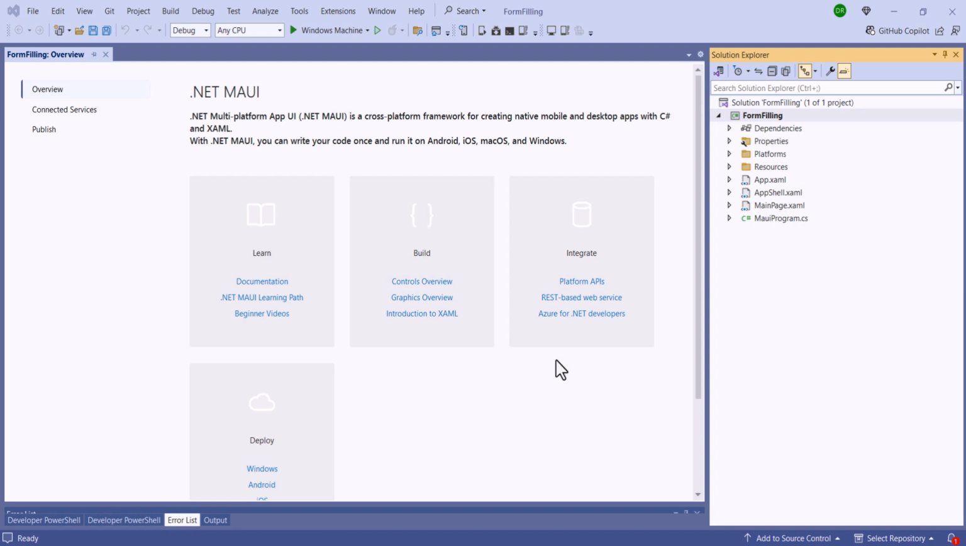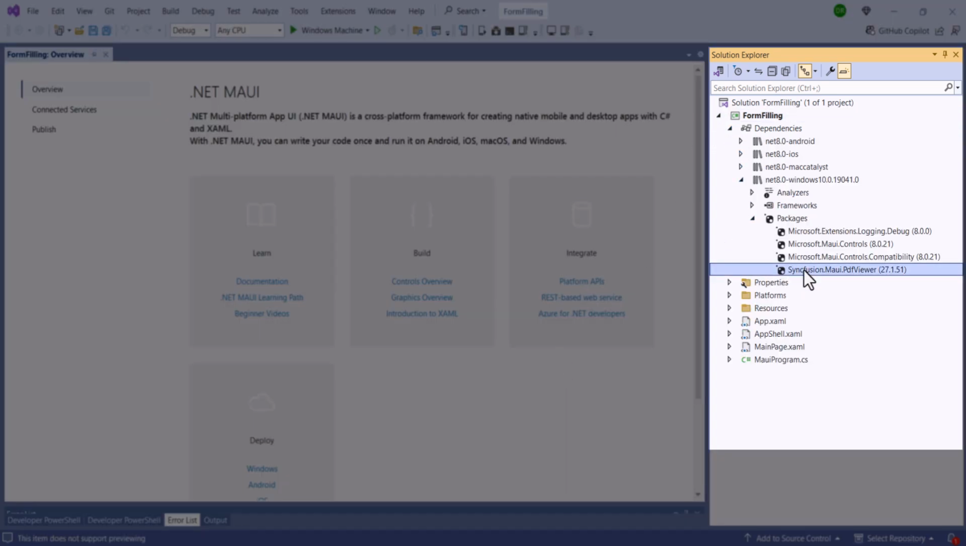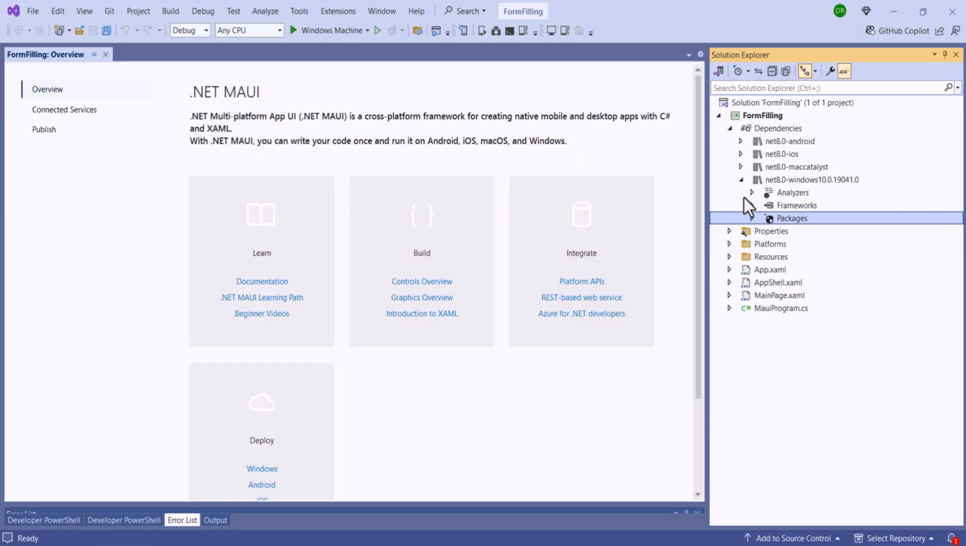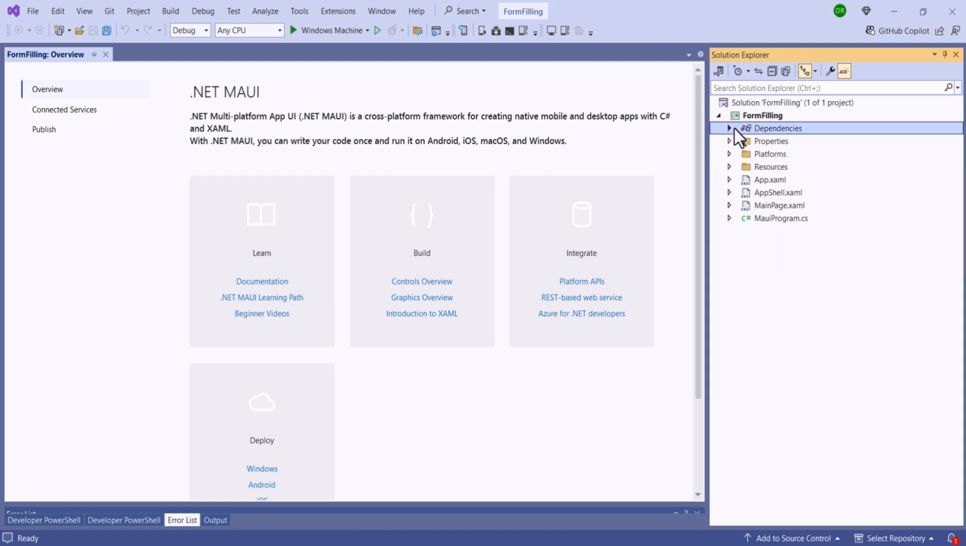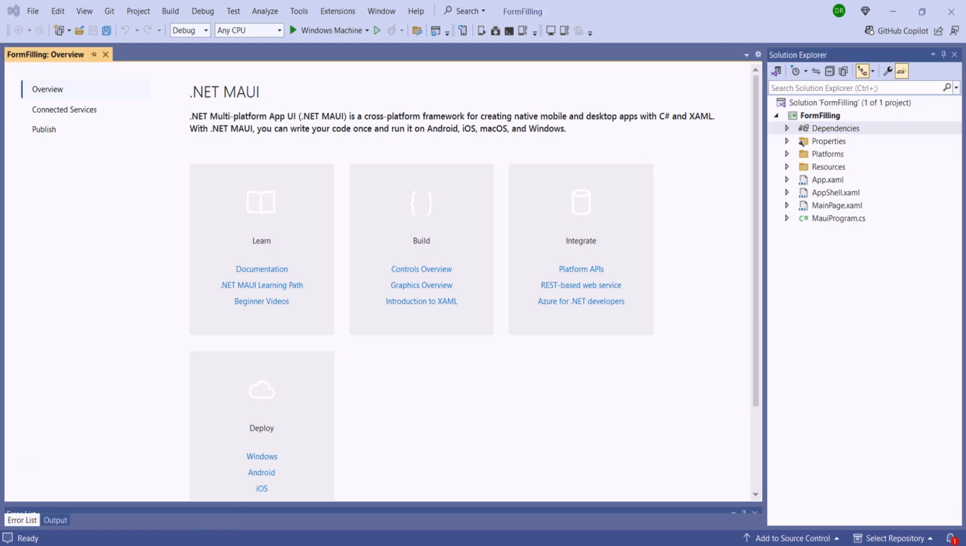I open an existing .NET MAUI application where I have already installed the Syncfusion .NET MAUI PDF Viewer package. If you want to know how to get started with the .NET MAUI PDF Viewer, check out the video link in the card above or in the description below. First, I will show you how to load a PDF form document into the PDF Viewer.